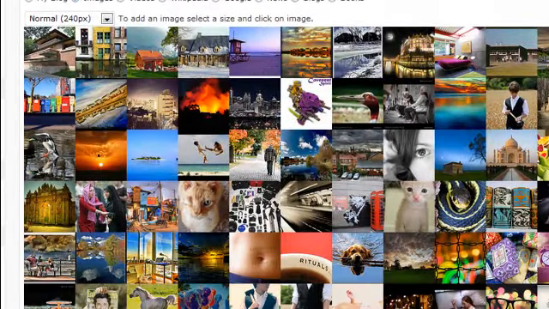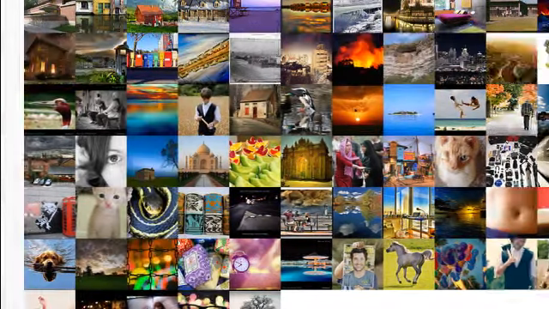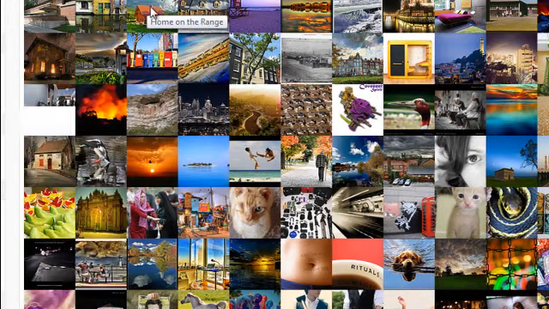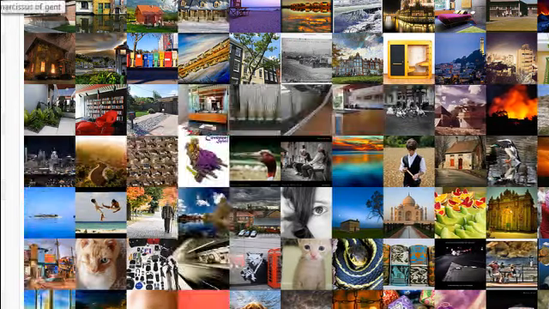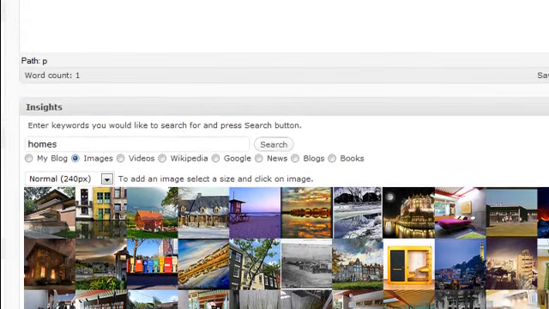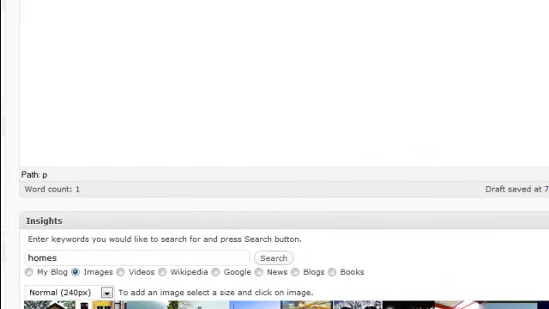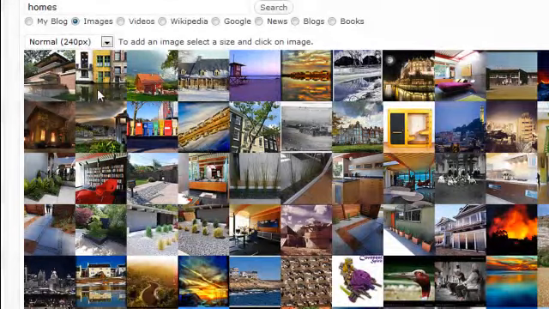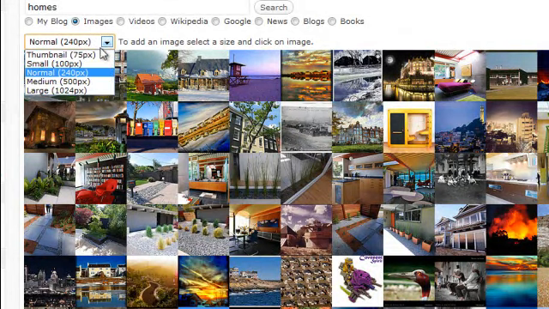Now notice all these tools that they have here, all these images. All you have to do is click on one, and that's going to go into your post wherever your cursor is. Here's my cursor, under the word test. You can choose a size that you want. Let's say you want a thumbnail, which is small. Basically, choose the size that you want.